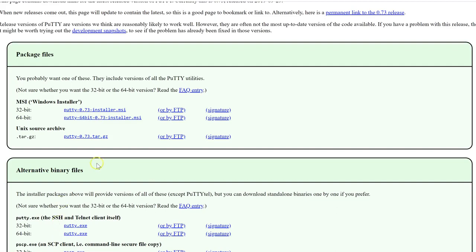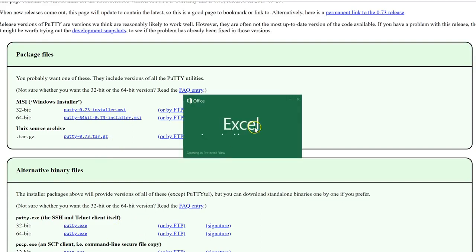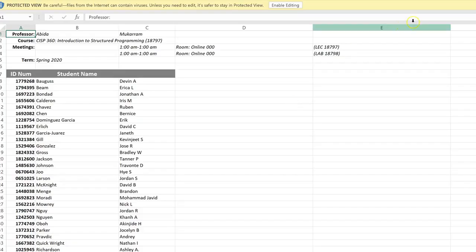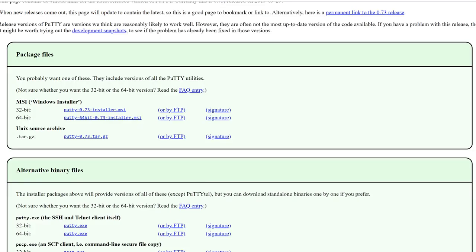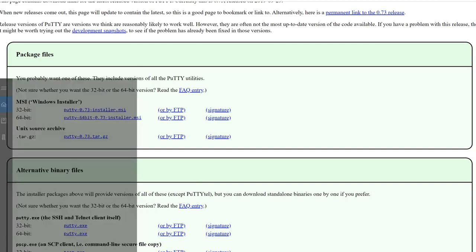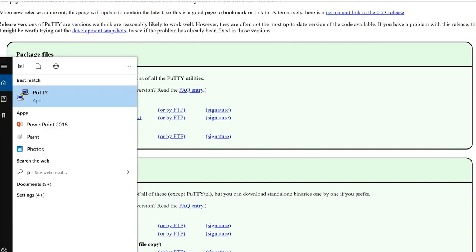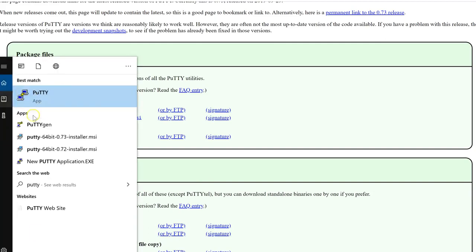Now, when you download the installer and go through the usual installation process, then you will have the executable file, and you will also have an icon that looks like two terminals. That's what your Putty icon looks like.